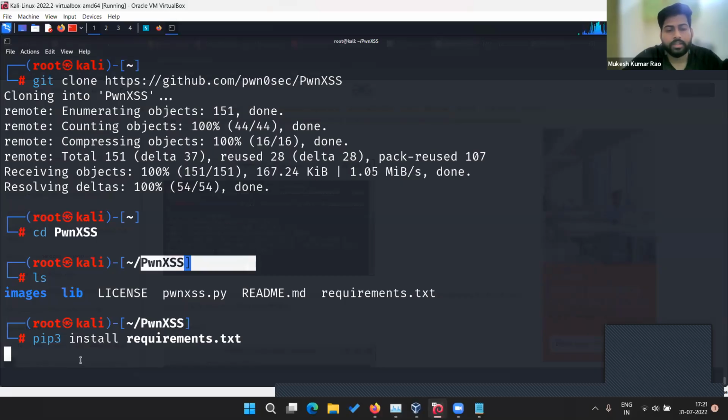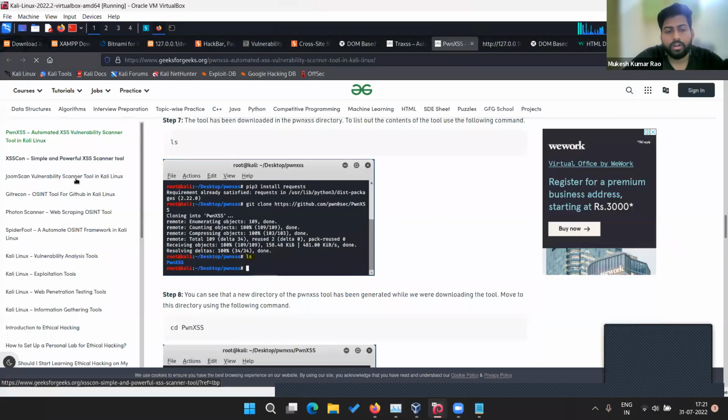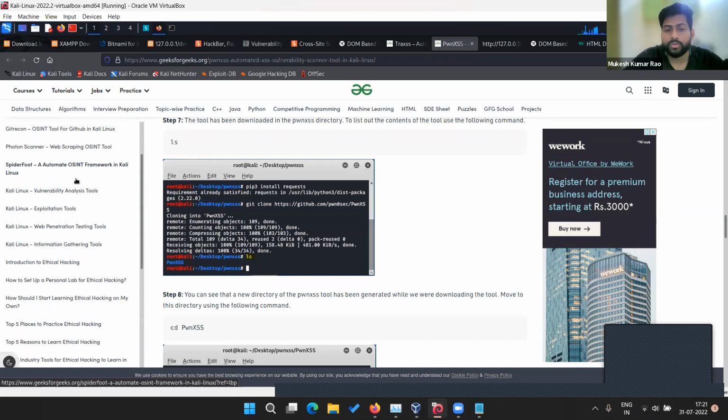Or you can use python pip3 also. There also options are available, and then you can run the tool. Apart from that, you can see we have XSS Con available, that you can use. XSS Ninja is available, that you can use. So you can get lots of GitHub tools that you can use.